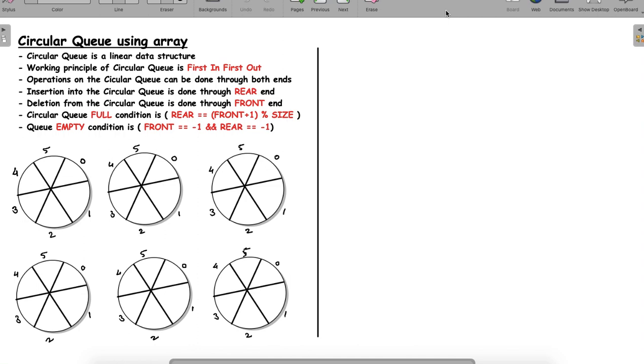Hello friends, welcome back to the data structure tutorial, and today we will be discussing this circular queue. As we have already completed the simple queue, which is a linear data structure, the circular queue is also a linear data structure, but the operations will be performed in the form of rotations.